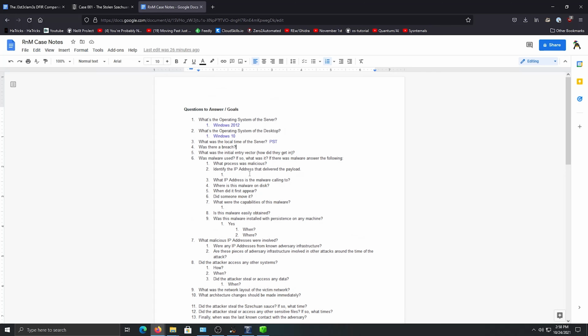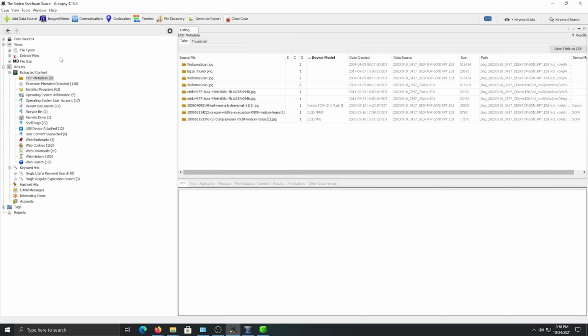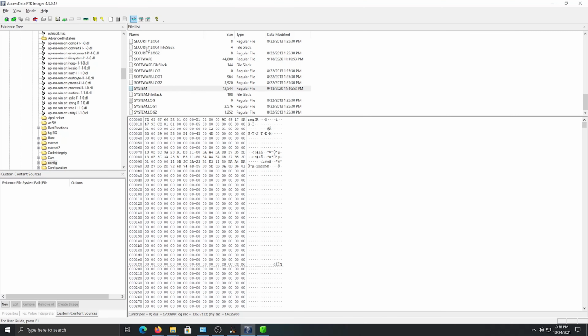So I've copied and pasted the questions here. I downloaded all the data, but we're only looking at these disk images. I've already tossed them into Autopsy, and I also tossed them into FTK because one of the things I wanted to do is grab the registry. So right off the bat here, let's toss it into Autopsy.